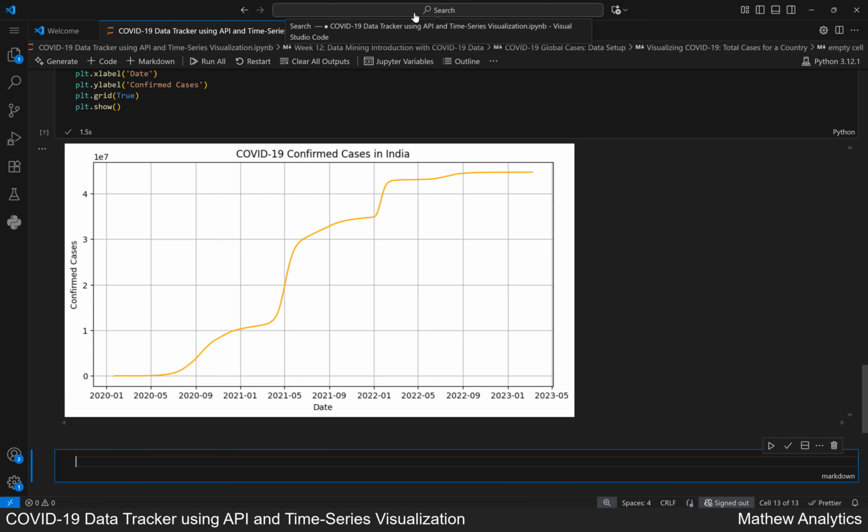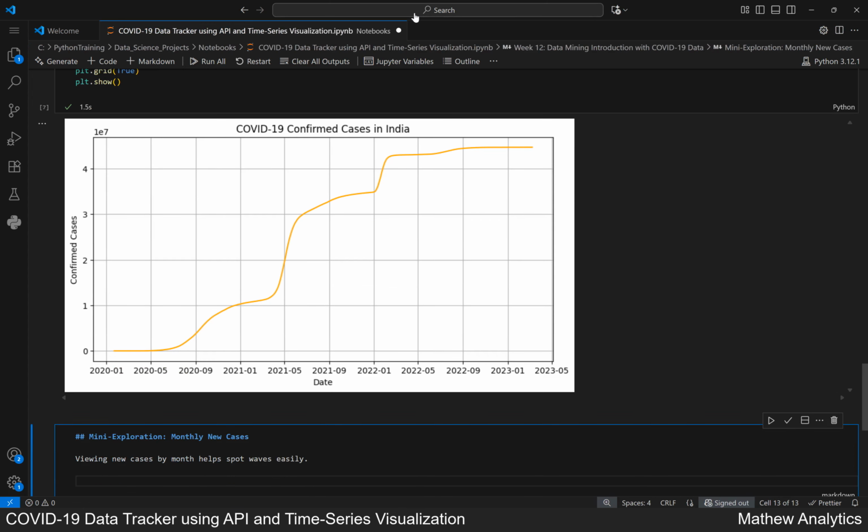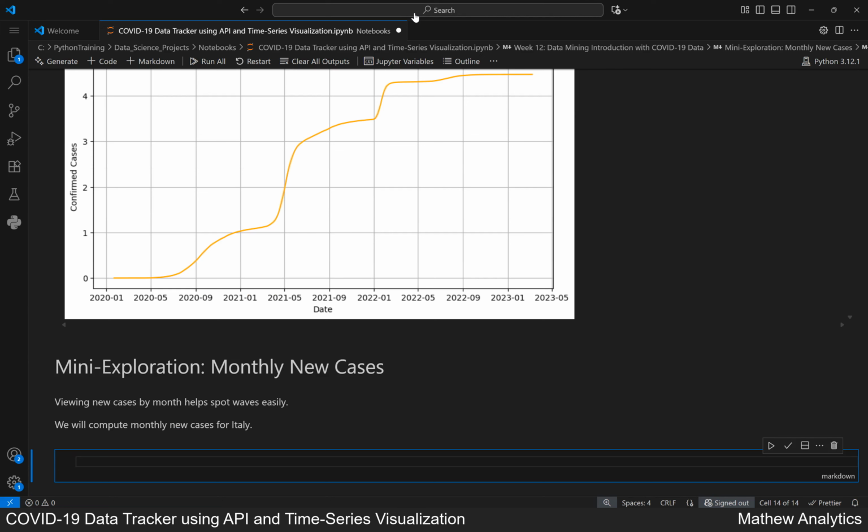Let us switch from total to monthly new cases, which shows COVID-19 waves better. Mini exploration, monthly new cases. Viewing new cases by month helps spot waves easily. We will compute monthly new cases for Italy. Running the cell now. Let us summarize and plot the monthly pattern.